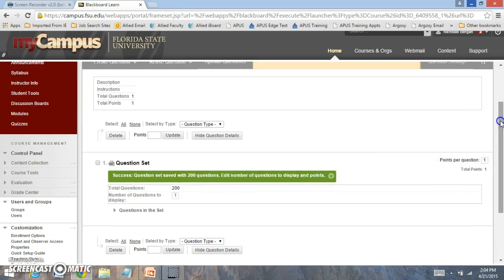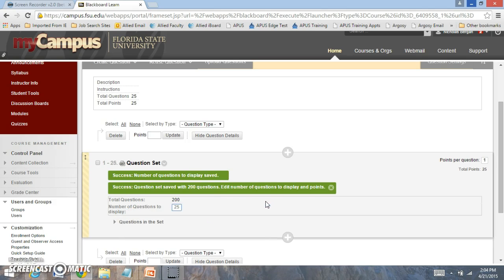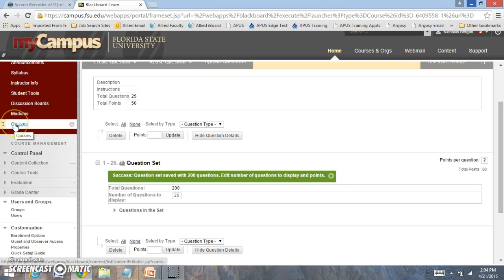Now, here's the key. You want to give them number of questions to display on their test, 25. How much is each question worth? 2. You see right here, Laura? Is there 25 questions? Yes. How much is it worth? 50. Done. So all I need you to do to set up the course is set up the quizzes this way that I just set up. I need you to set the start and end dates for the discussions right now, and the start and end dates for the quizzes.